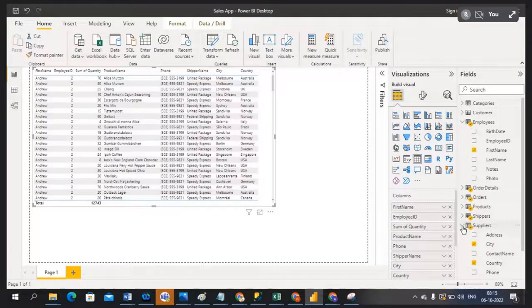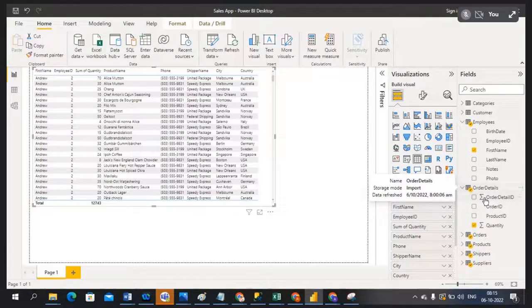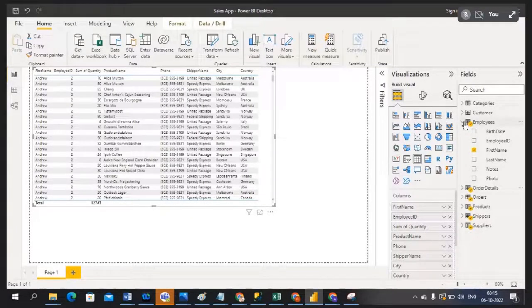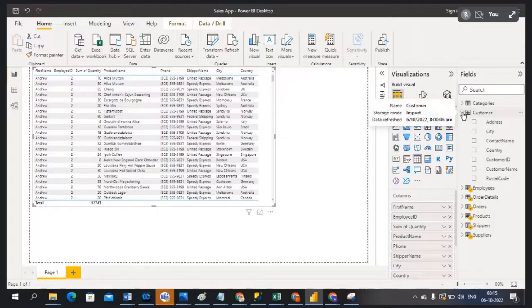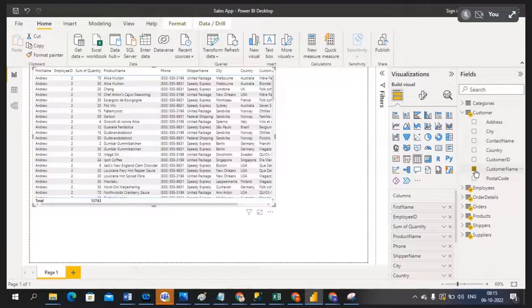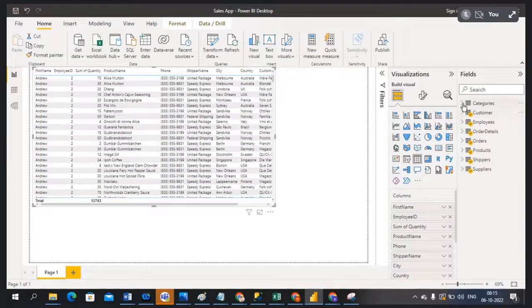Okay, next, from each table, see guys, whatever columns you are taking will highlight for the table, and the column you are using will also highlight here. Okay, so that it gives an identity: this column you are using for this visualization. Okay, next, from the customer table I will take customer name. So you already took customer name? No. Okay, customer name.